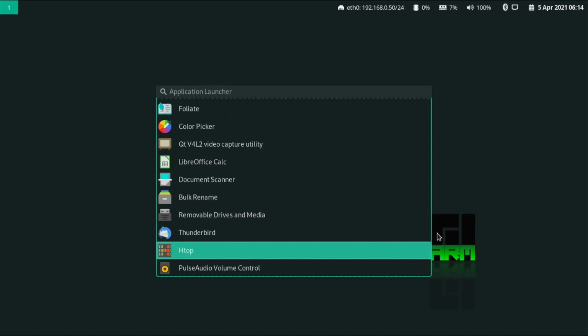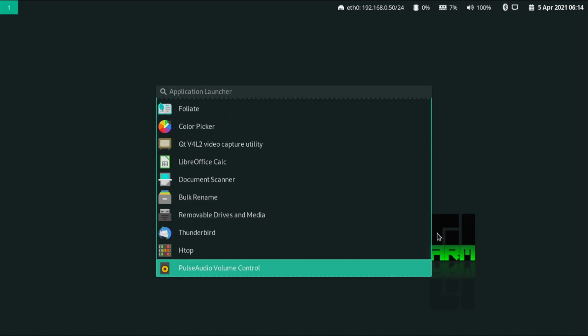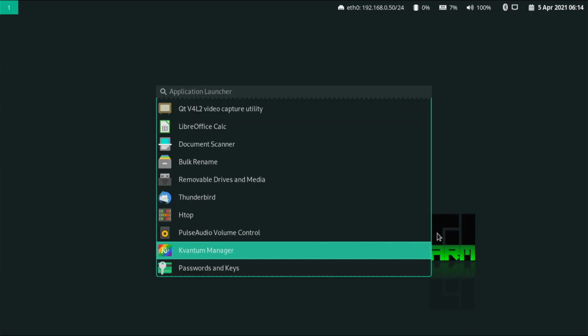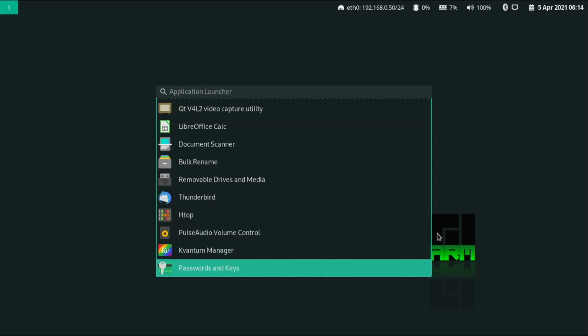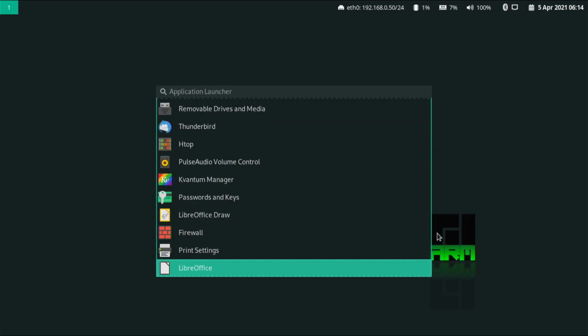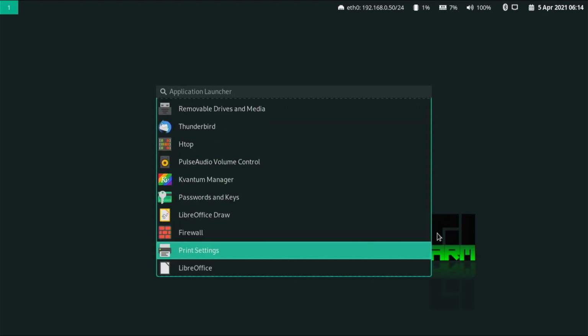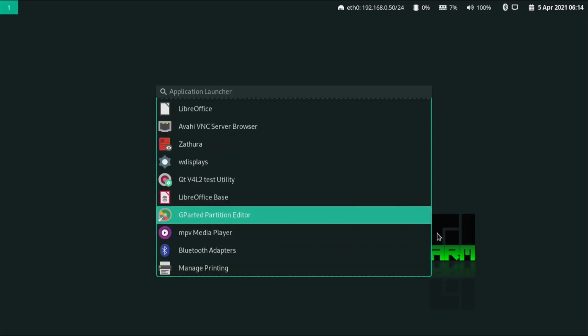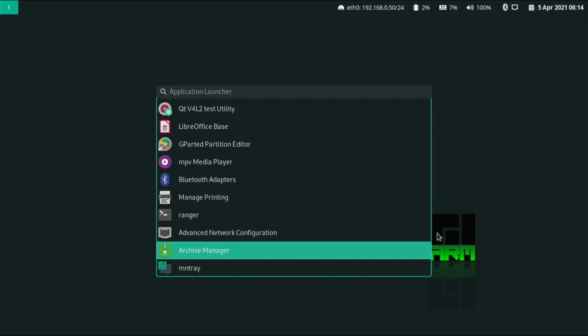HTOP, which I showed before, is an in-terminal system monitor, and it works really well. Pulse Audio, Quantum to change themes and different things like that. We have a password and key remember, so that's actually really cool. We have a firewall, we have print settings, so you can add your printer from here and print. LibreOffice, and we have Gparted to edit our partitions, Bluetooth adapter.